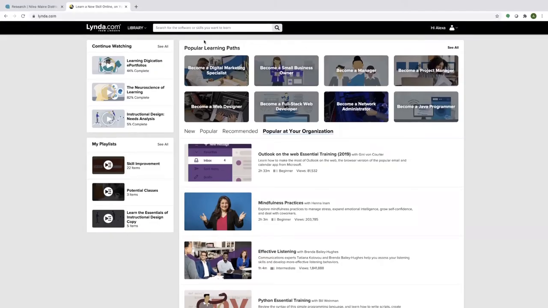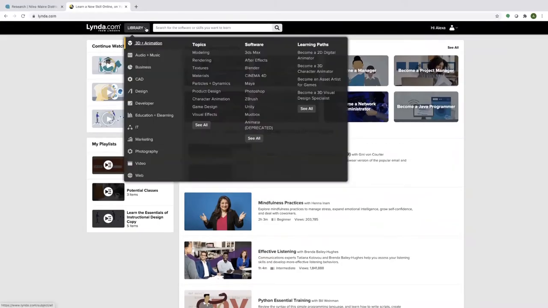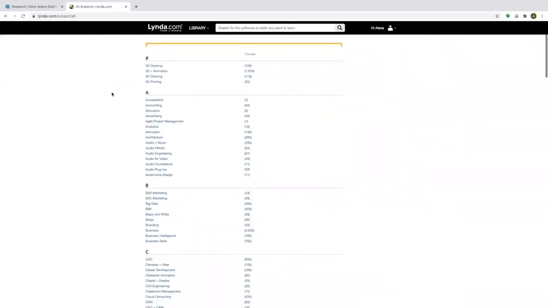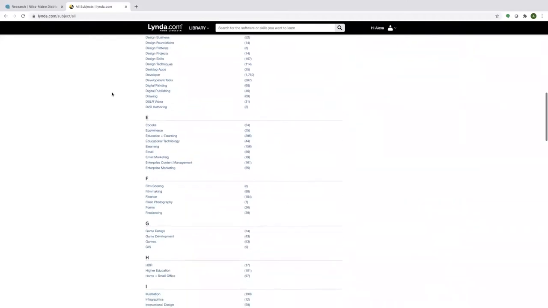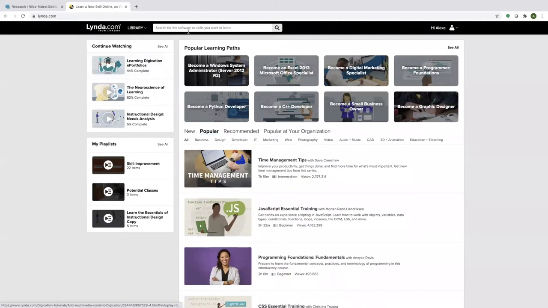To get started searching for courses and videos, you can use the Library drop-down button and browse by topic. If you click on Library, you can scroll through all the awesome topics by alphabetical order. You also have the option to browse topics by using the search bar. The search bar lets you search for specific words or phrases and then gives you a list of results.